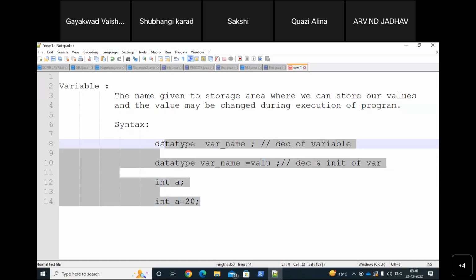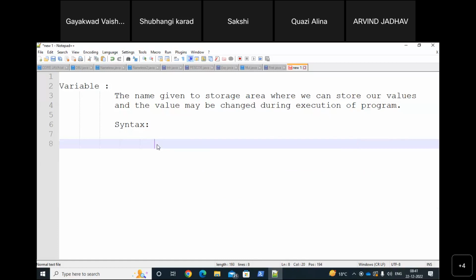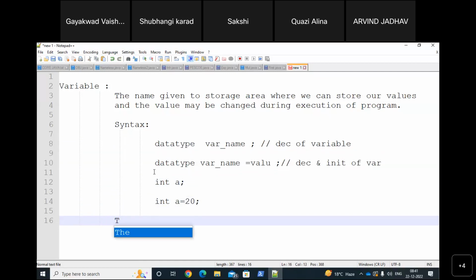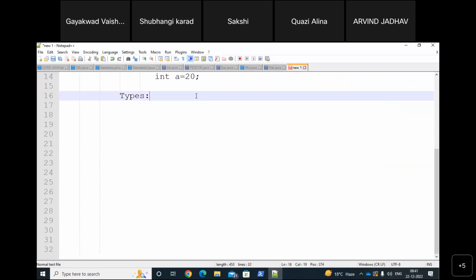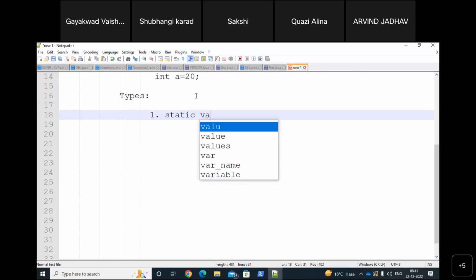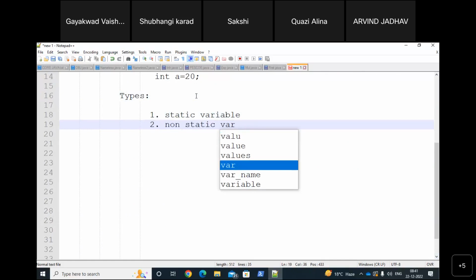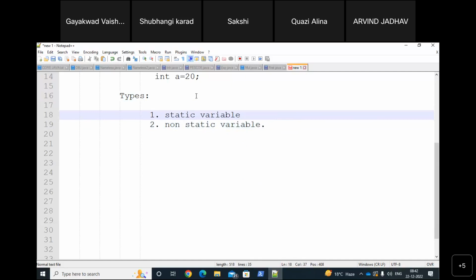Yeah. Now, I just want to discuss two types of variable. First one is static. We will just discuss that and later on we will execute the program. Don't worry about that. Static variable. Second one is non-static. So we have two options.